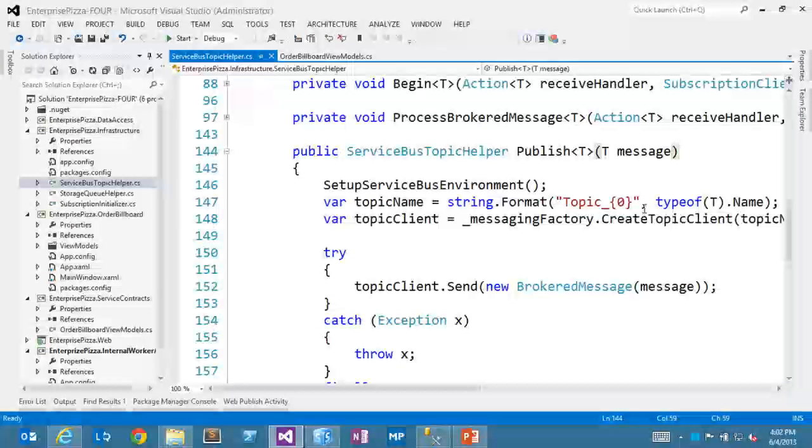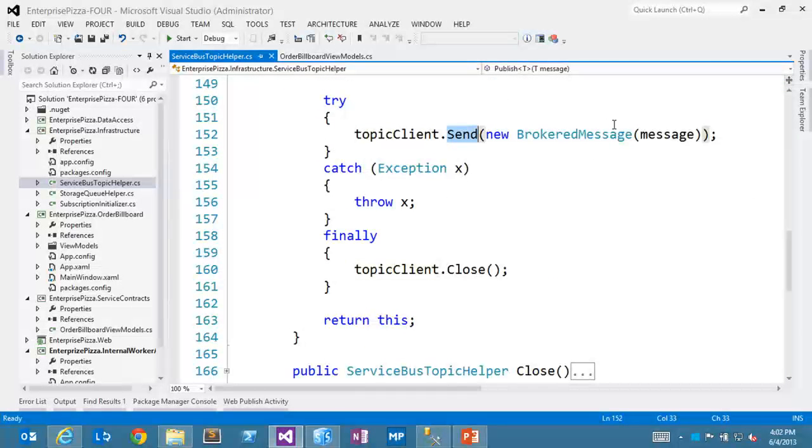And just to show you what this looks like, in my publish method, I just call setup service bus environment to get everything ready. I'm going to dynamically create a topic name based on the type of object that you're throwing me. Again, making some assumptions there, but it's fair. And then I'm going to create a topic client, and I'm going to send a brokered message, a service bus brokered message, into that topic.